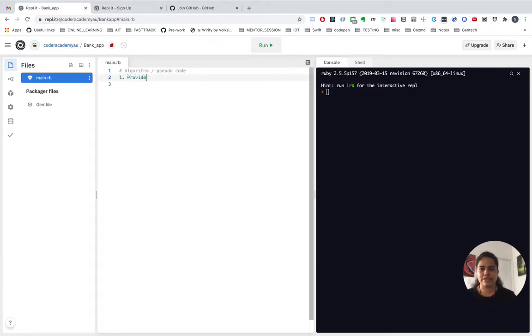First, display a welcome message and get the user to input their name, and then retrieve the user input and store it in a variable for later use. We'll explore what a variable is in a second. And once we receive the user input, display hello username and provide further instructions.